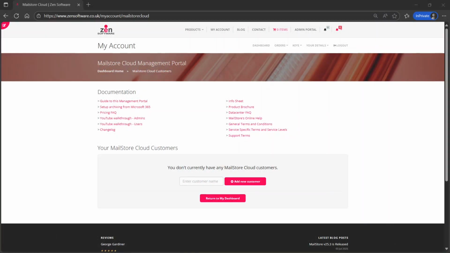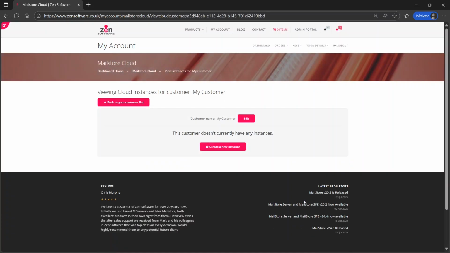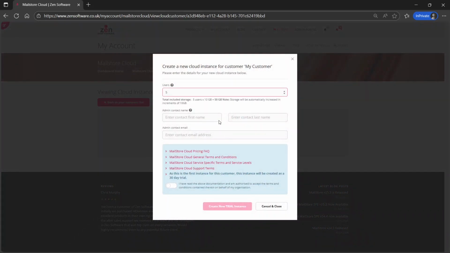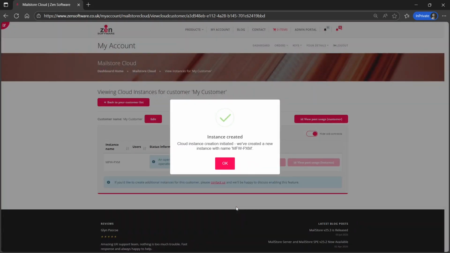So within the MailStore Cloud Management Portal, enter a new customer's name to add them. When you've created the customer, you can select that customer and add an instance for them. The instance has a number of users assigned, so enter it at the top here. This can be changed at a later date, and you need to add your own contact information. Once you've agreed to the documentation, you can click on the button to create as a new trial.